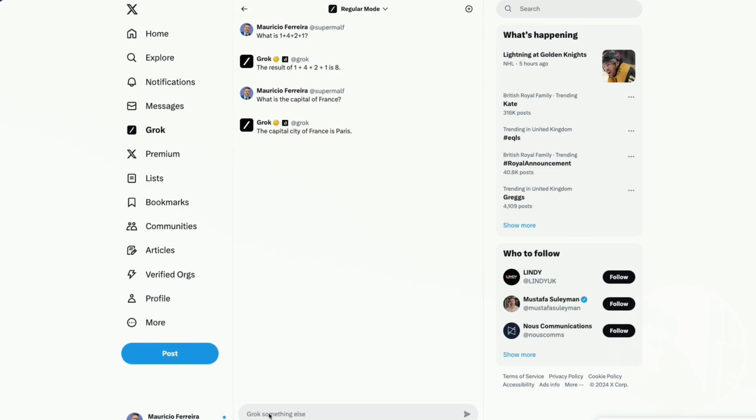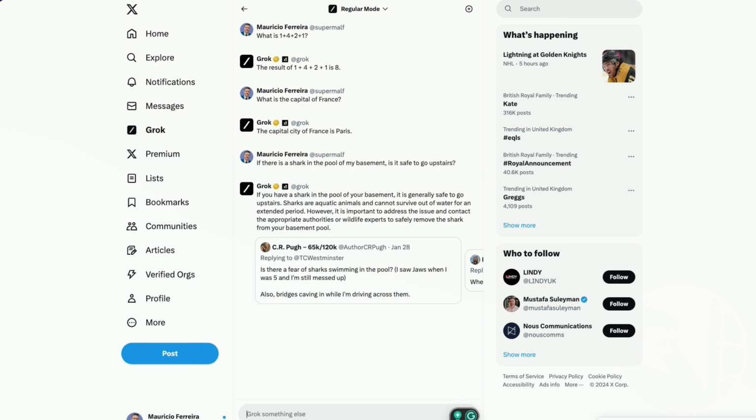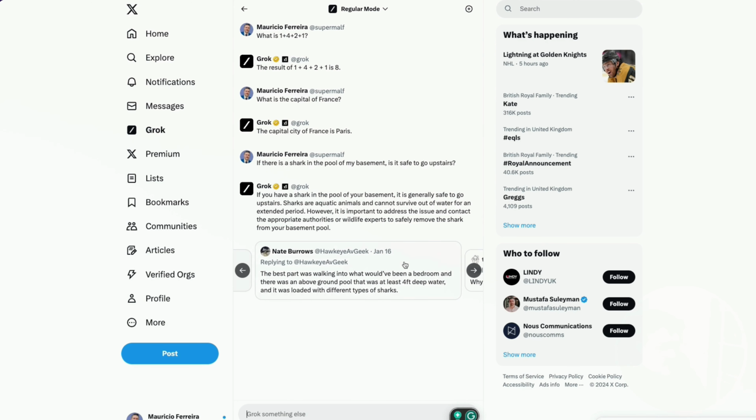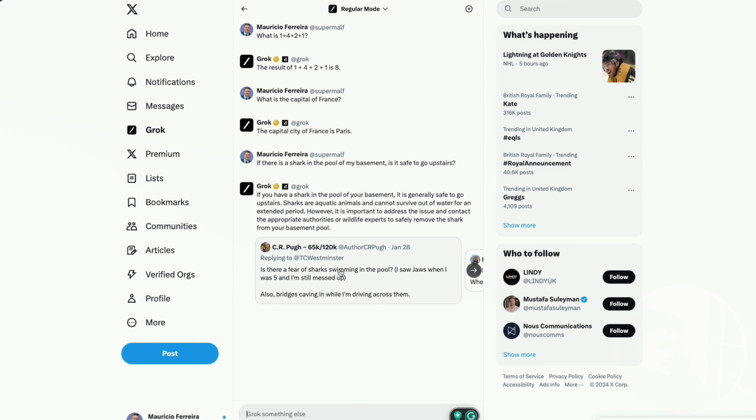Let me try now a simple, tricky question. If there is a shark in the pool of my basement, is it safe to go upstairs? Seems like it got me the right answer. And you see, this is the first time it is attaching some Twitter messages to the thing, which is quite cool. As you know, Grok was trained using Twitter data, and it claims to use Twitter live data as well.